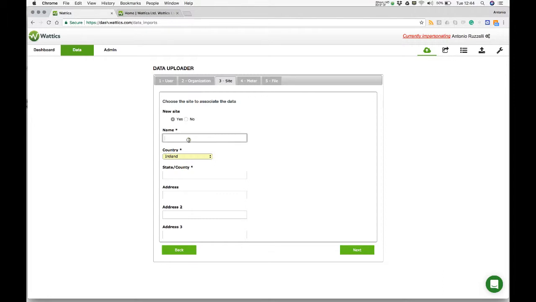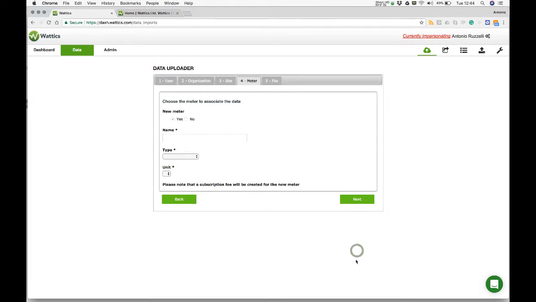Yes, it is a new site. It's called Hogwarts. Okay. And it's located in Ireland. The county is Dublin. The address is 1 Gryffindor Avenue. Address number 2 is in Dublin 8. And we click Next. At this point, we have to choose the meter name.